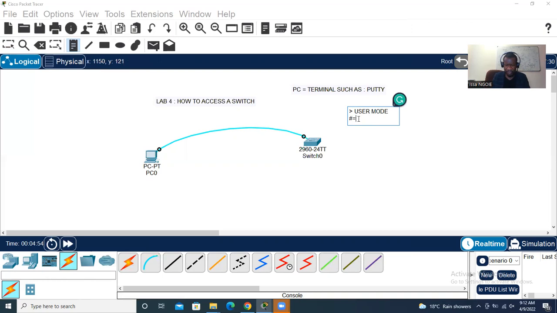And this symbol shows that we're talking about privileged mode. And there's another one.